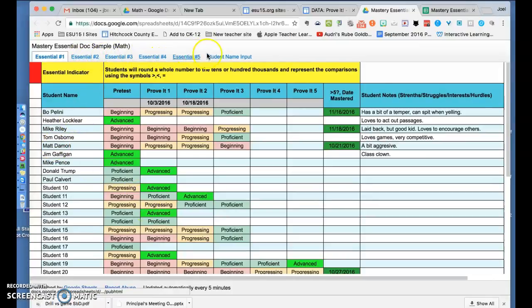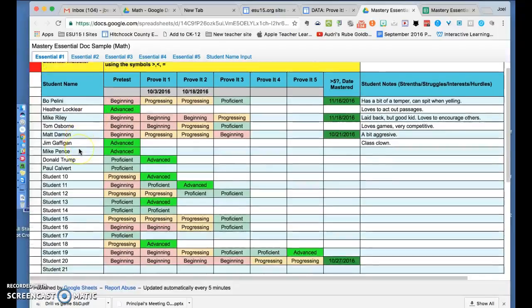And so you'd have all your essential learnings up here. Student name input, not really anything you can do at this point when it's published, but within your Google Doc you can change all those things, and then every 5 minutes this would update on that published and within your school site, and you can see everybody's.